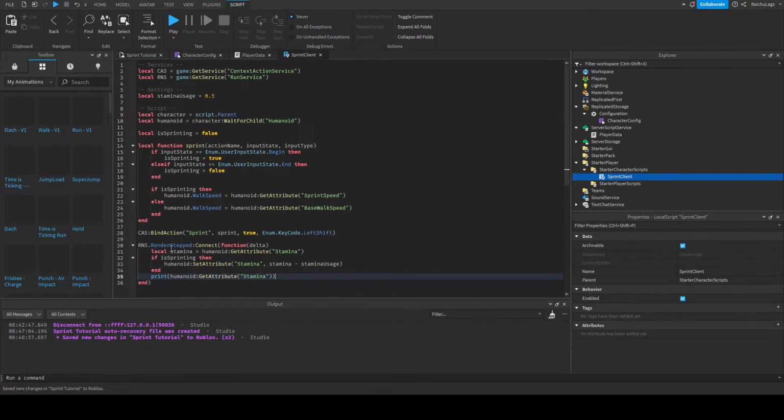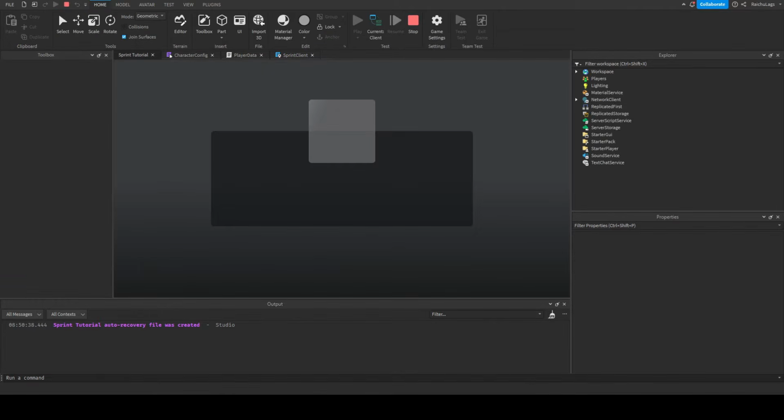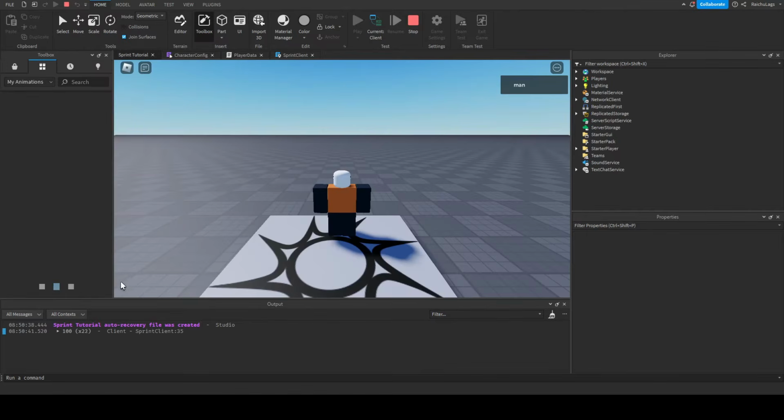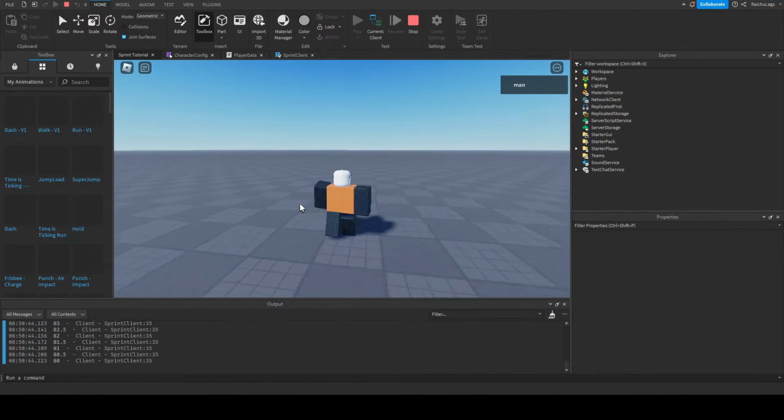So now what we've done is every frame of the game, we get access to the humanoid stamina attribute, and then we're checking if we are sprinting. So what we're going to do is set that stamina attribute to stamina minus stamina usage. So every frame that we're sprinting, we're just subtracting 0.5 from stamina, and then we're printing that right here. So now we can go ahead and test the game. You can watch it get printed right now, and if we hold shift, you can see it draining.